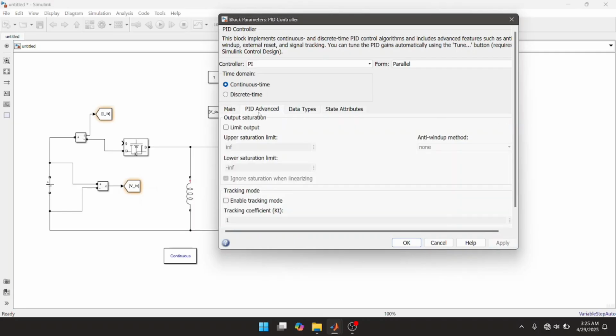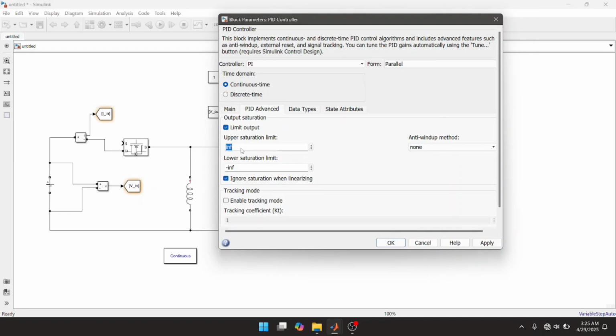Open the PID Advanced. Click on Limit Output. Change the upper saturation limit to 0.8 and the lower saturation limit to 0. Apply and close.